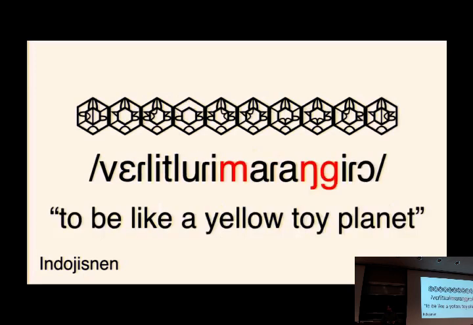And if you wanted to say it like a yellow toy planet, this is a verb. Verli luri marangu, shoot. Verli luri marangiro, that's it. What's happened here is that if you have a sequence like this at the end of the word, you know that originally it had to have been an Angma K sequence, because otherwise it would have been ironed out and simply been Angma. But with the Angma voiceless consonant ones, the voiceless consonants voiced. So the distinction is preserved, it just becomes a little bit easier to pronounce as you go along.